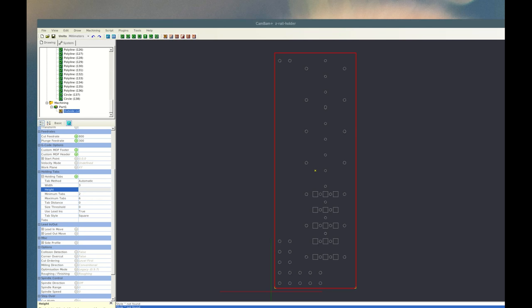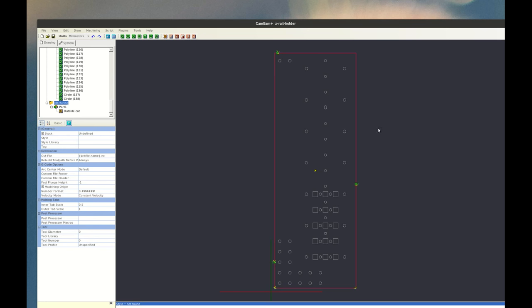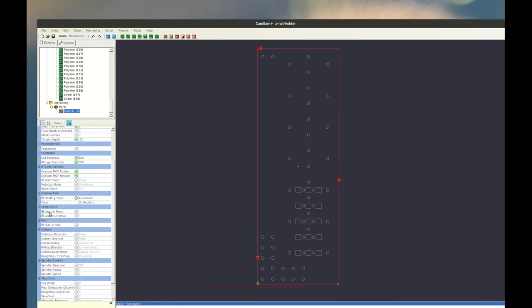We say we want at least 6 tabs. We say we want at least 3 tabs and a maximum of 6 tabs, and we want square tabs. Note, now if we generate the toolpaths, you can see our holding tabs that are going to keep the path attached. Here you can add lead-in and lead-out moves.